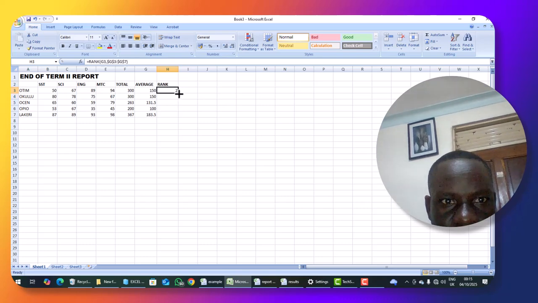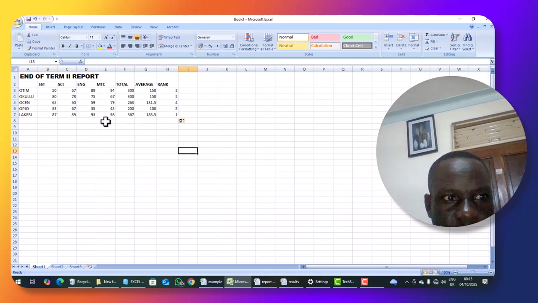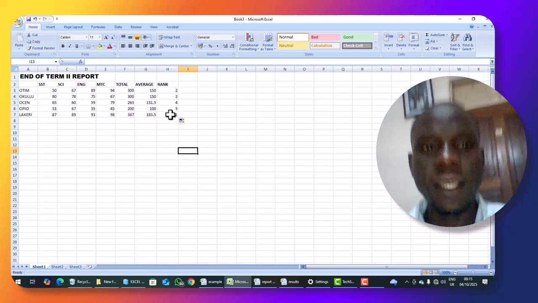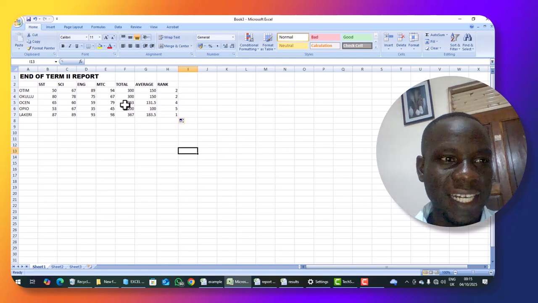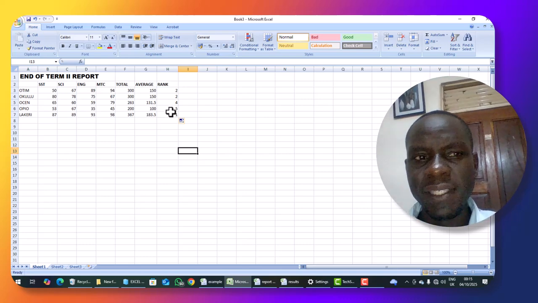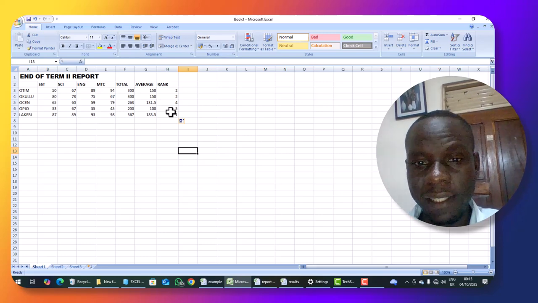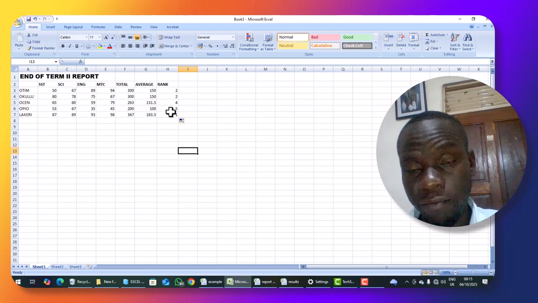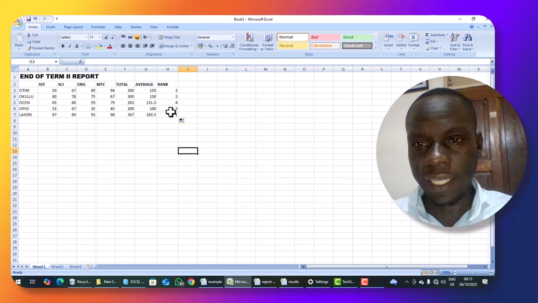Then I drag this down, and automatically Lakeri was the best in the class and was position number 1. Otim and Okulo tied up and then Chen was number 4, and then OP was last. So this is basically a few mathematical functions that an Excel sheet can be of good importance to, particularly for a teacher in this particular example.